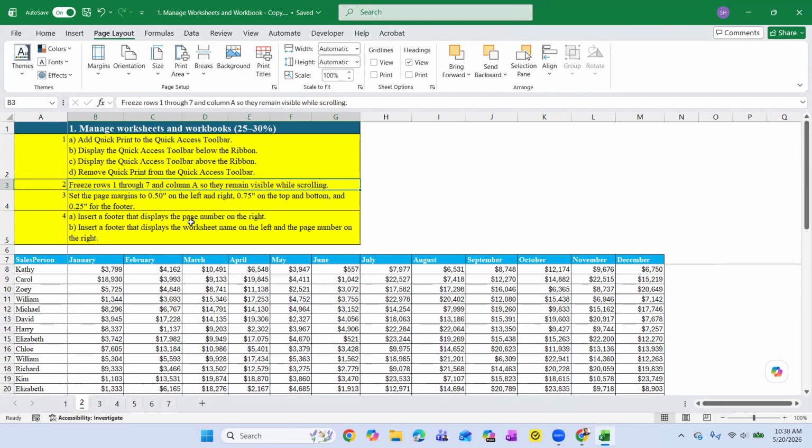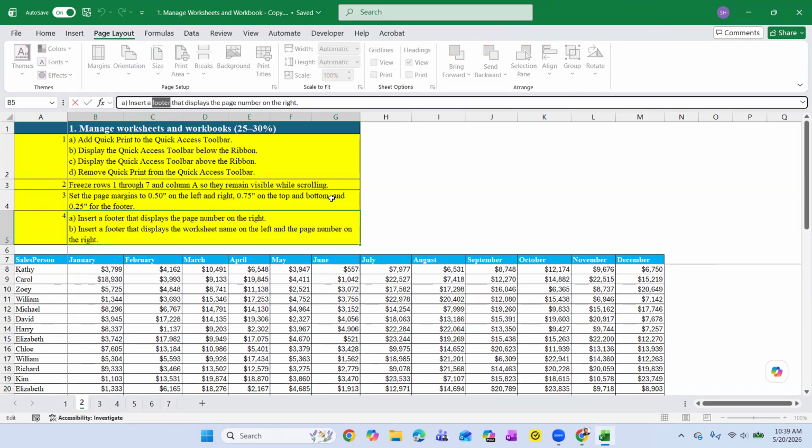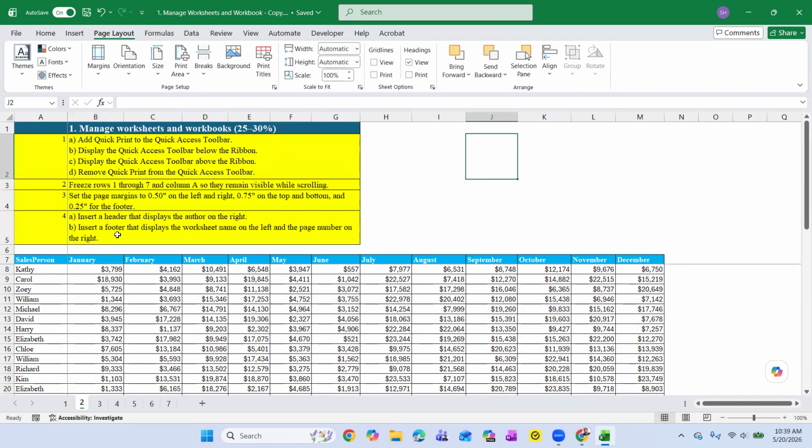Insert a footer that displays the page number on the left. And then there is one more question. Insert the footer that displays the worksheet name on the left and the page number on the right. We'll do one thing. I think we need to change this question. I will make this a header, okay? Insert a header that displays the author name on the right. So this is header, this is footer.